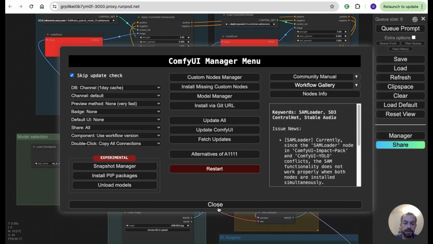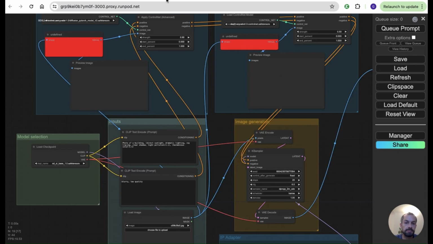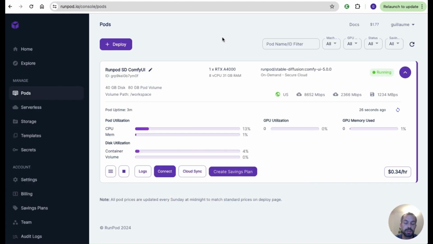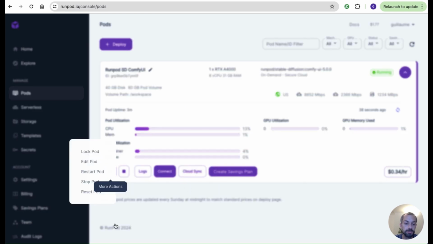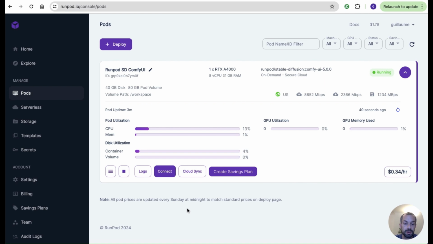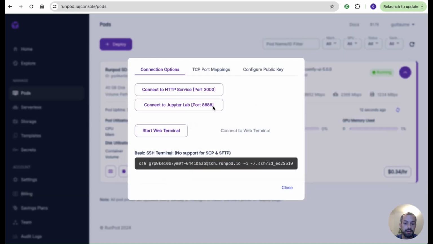Alright, so I'm going to close it. I'm going to close this tab. I'm going to show you the second way of restarting ComfyUI, which is a bit more involved, but for some reason tends to work better when you're installing stuff. So the first way I showed you was to use the reset button here. The other way of doing it is using Jupyter Lab.